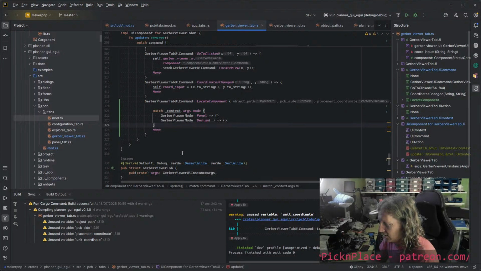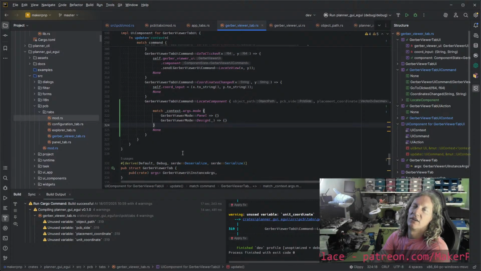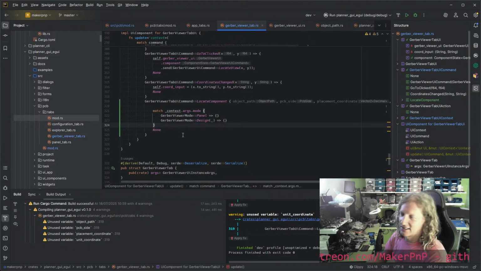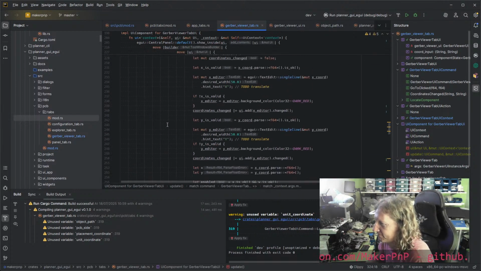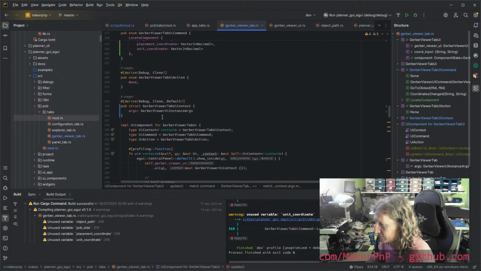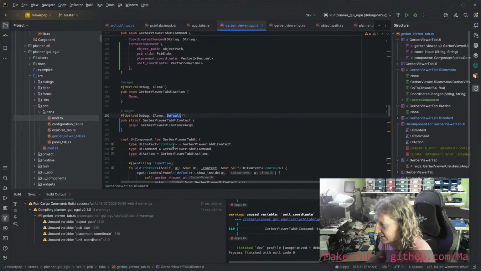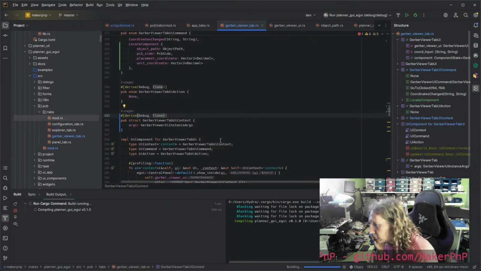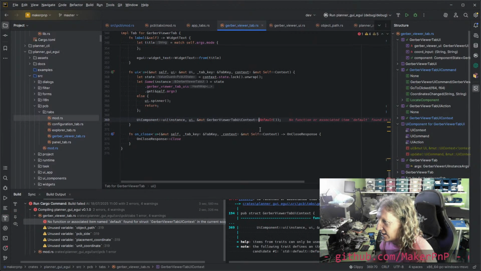Oh, it's because there's a default implementation for it. Damn it. So it's not telling us where it is. If I take this default off here, then it'll tell us. There it is. Why couldn't I find this earlier?